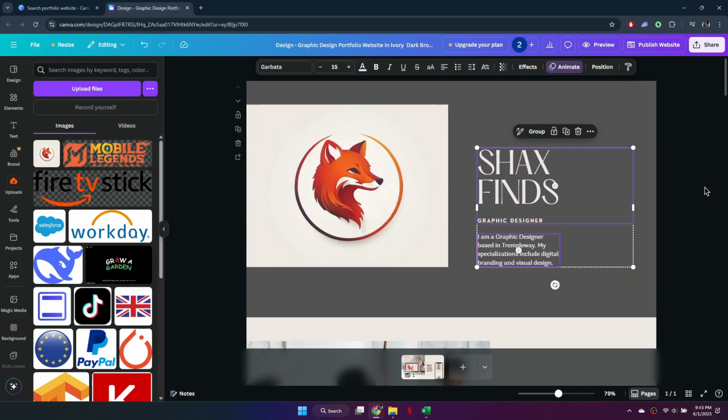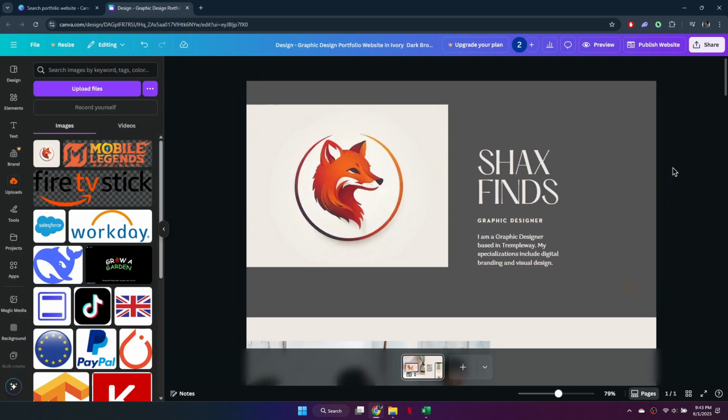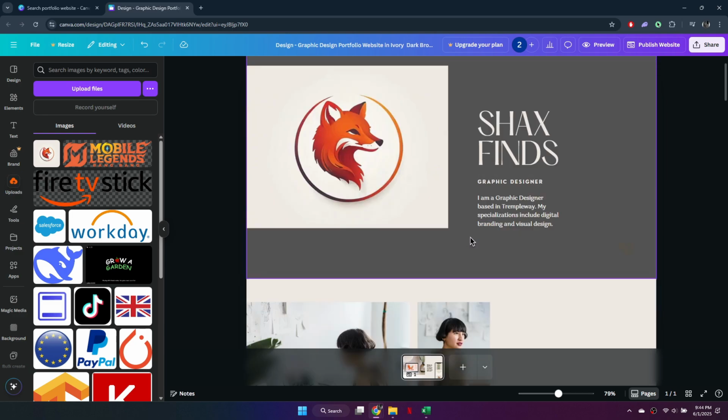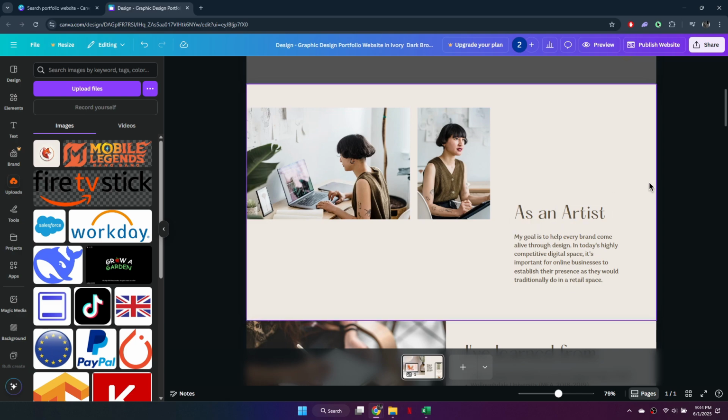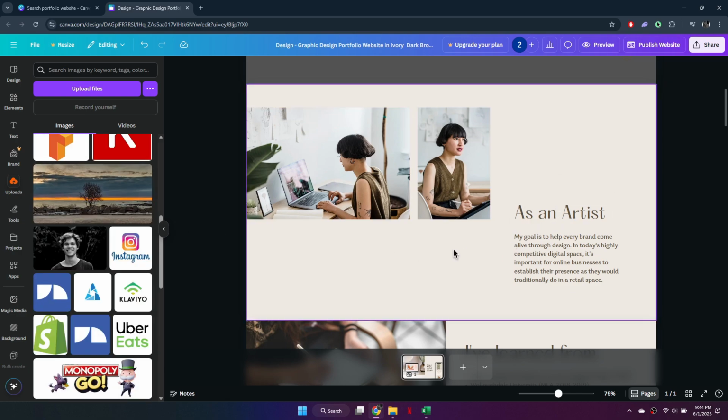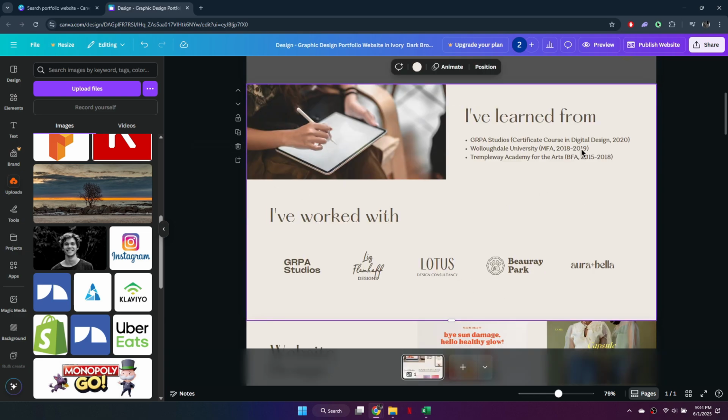Continue editing each section by adding your work samples. You can upload screenshots, photos, or designs directly into Canva. Once uploaded, drag them into the placeholders on the template. You can rearrange them for better spacing or alignment. If a section doesn't apply to your work, you can easily remove it. Click on the page you don't need, then select Delete Page.